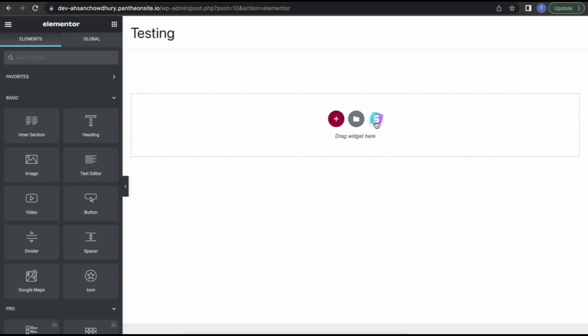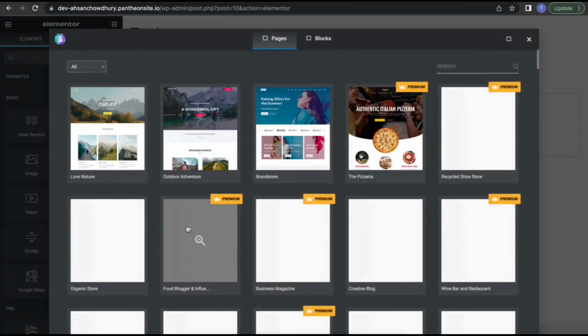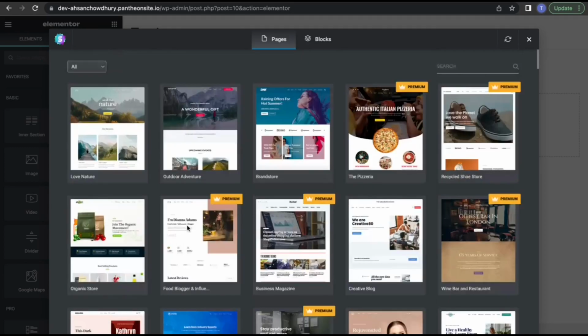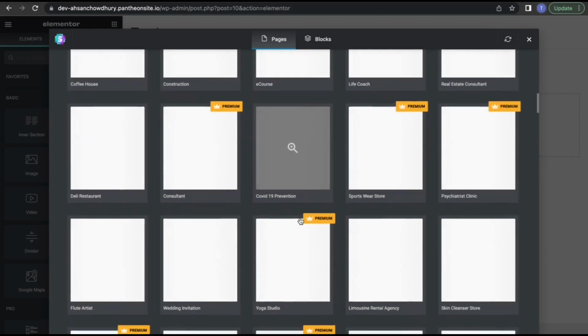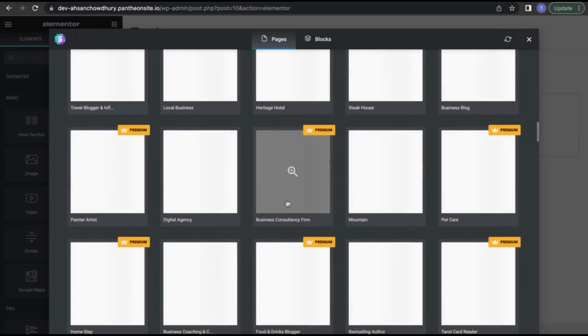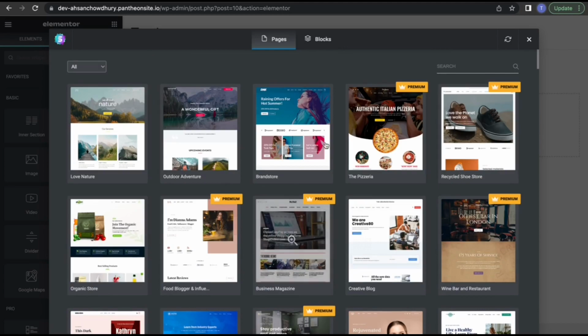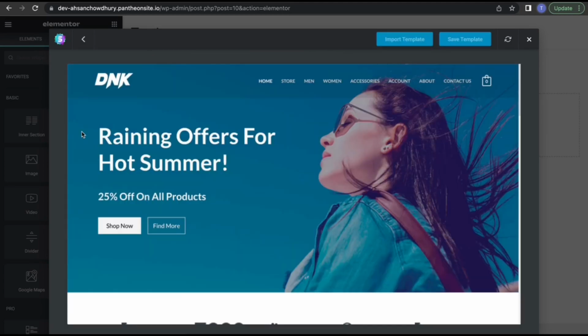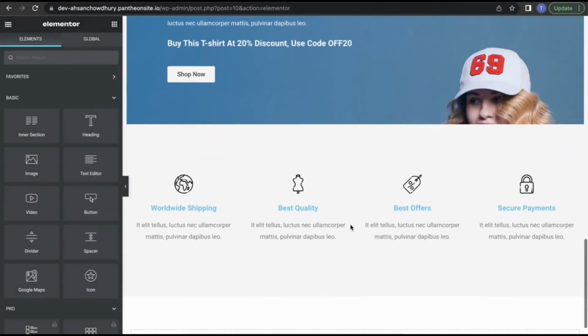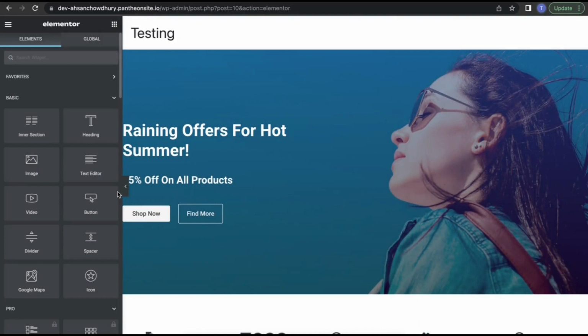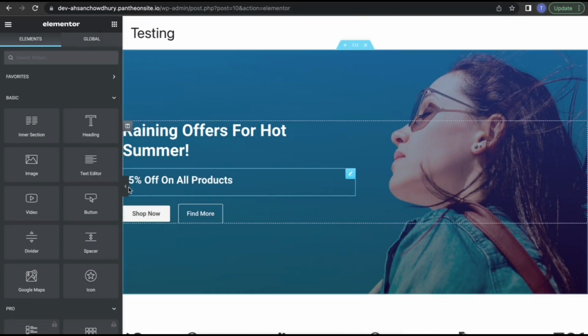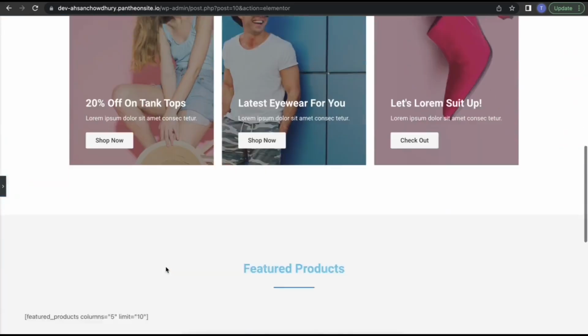Just click on this template. It will show you a basic template for your website. You can choose anything for your site. On there you can choose a lot of templates. There are a few premium and a few free. So right now I'll choose a free one for your site. So just go for this one and click import template. So right now this is our site, a simple site. If I close this tab, you can see this is our site.